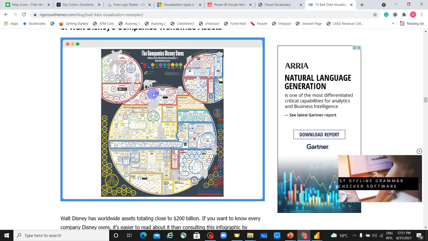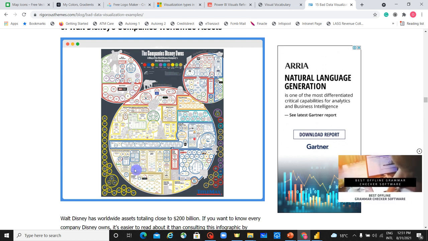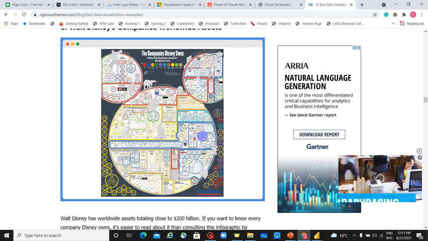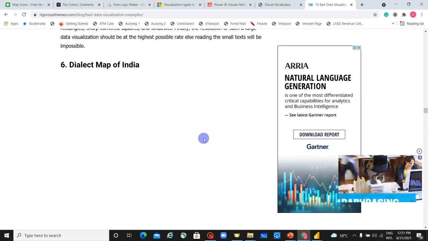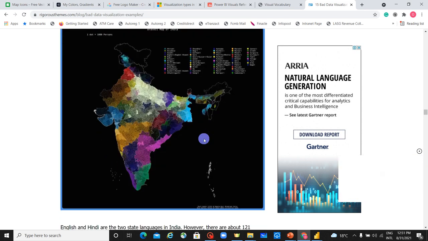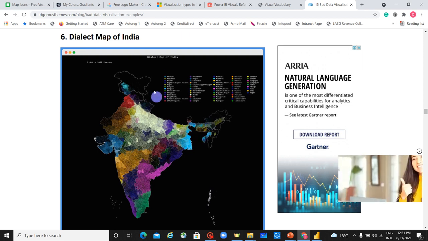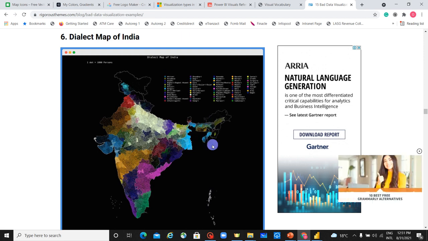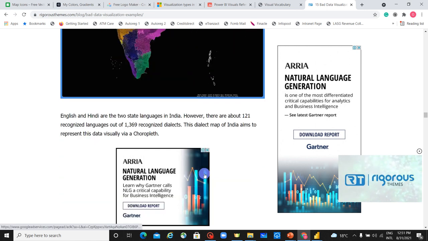For me, I can't take any information from here. There is nothing. So it's very difficult for anyone to look at this and see what is happening here. It's just a whole lot of designs flying everywhere. Okay, so dialect map of India. Let's see what that is showing. This is just colors everywhere, and those colors are too similar. So you can't know which is what.